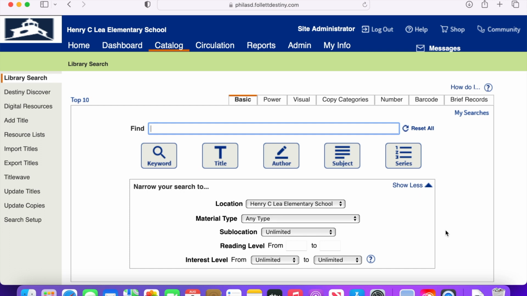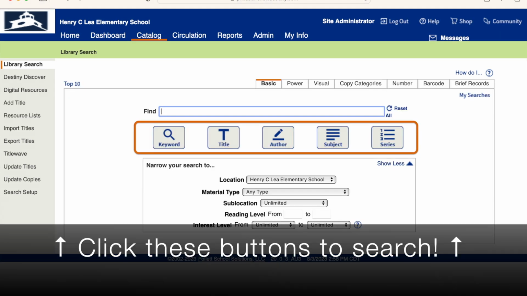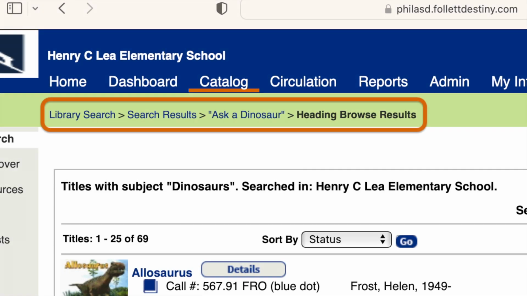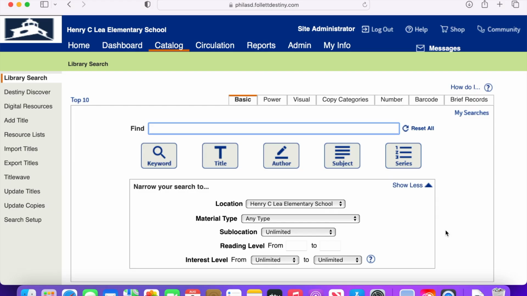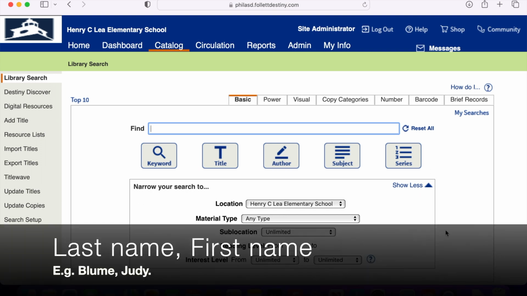A couple reminders. Firstly, when searching, make sure to click the type of search you want because just pressing enter will default to keyword. Also, when navigating the Destiny site, avoid using your browser's back button. Instead, click the links in this navigation bar, which will show your previous pages. Lastly, Destiny will not autocorrect you, so make sure you spell your search terms correctly and enter names with the last name, first name format.